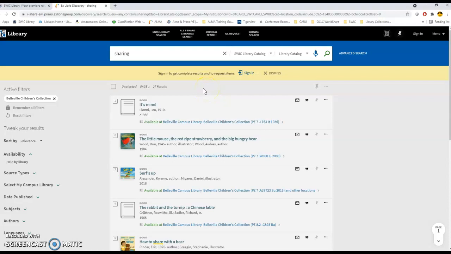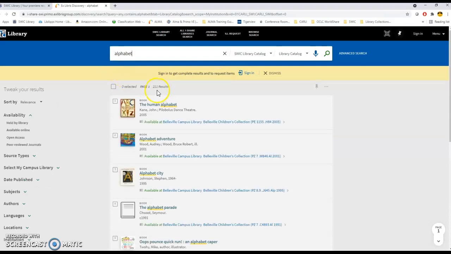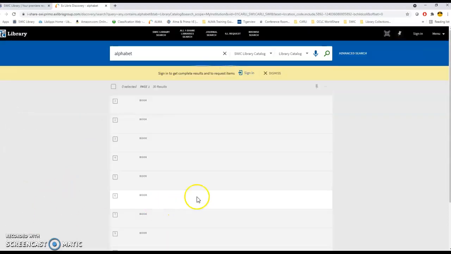Once you check the box, you'll see the titles of all of our books that are in the children's collection. You'll see it's available at the Belleville Campus Library, Belleville Children's Collection, and this is the call number for the book. Now you can also look up other books, like if you wanted to do alphabet. There are 211 results. Again, you'd want to go over to Locations if you were physically coming to the library and just look and see what we have here.